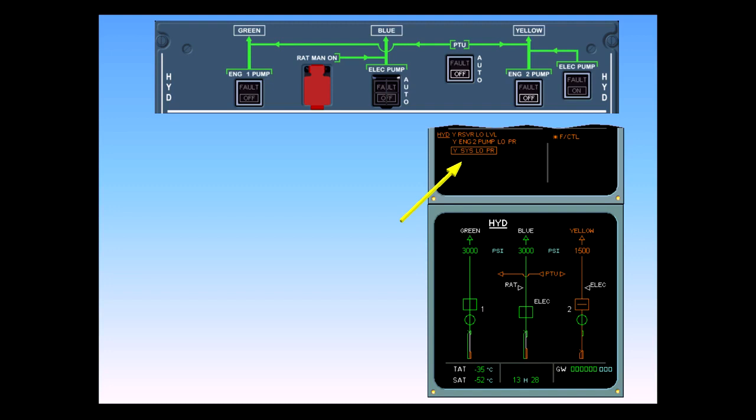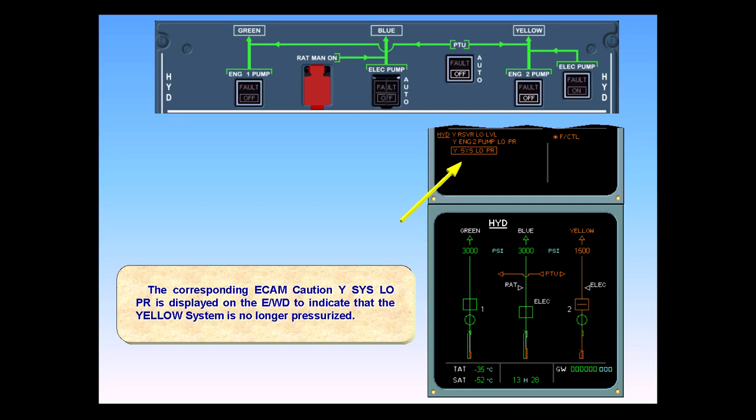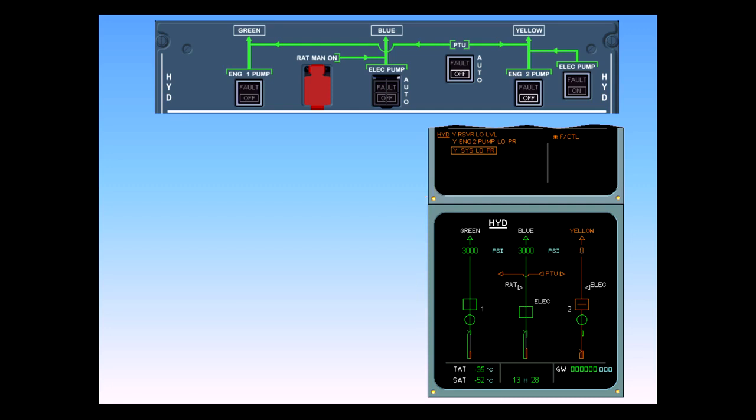The corresponding ECAM caution, yellow system low pressure, is displayed on the engine warning display to indicate that the yellow system is no longer pressurized. At the same time, on the ECAM hydraulic page, the yellow system pressure changes from green to amber. In addition, the yellow system indication changes from white to amber, indicating the loss of yellow system pressure to the users.